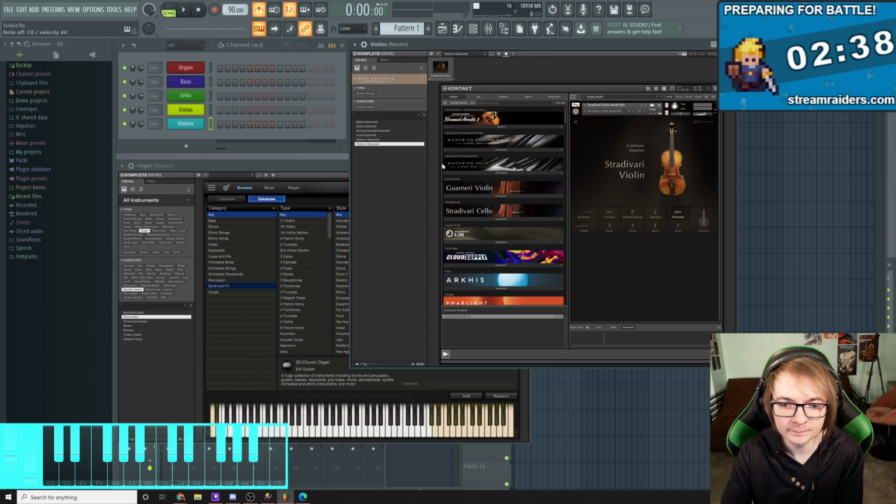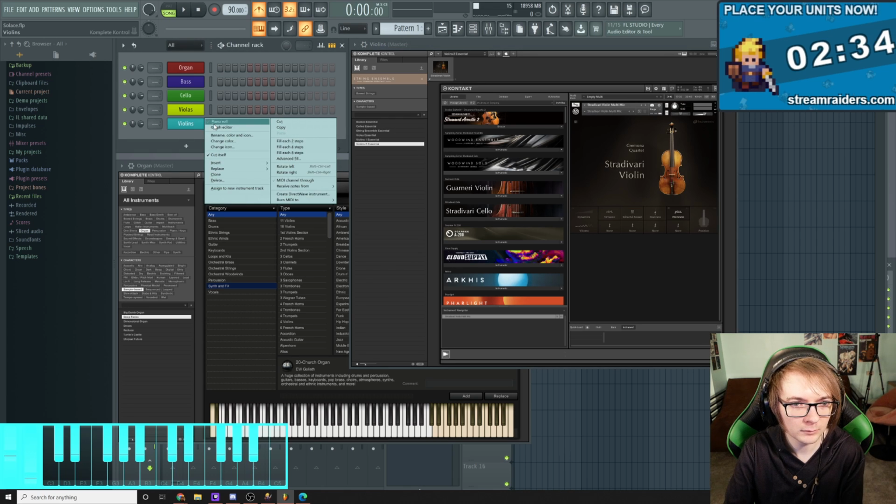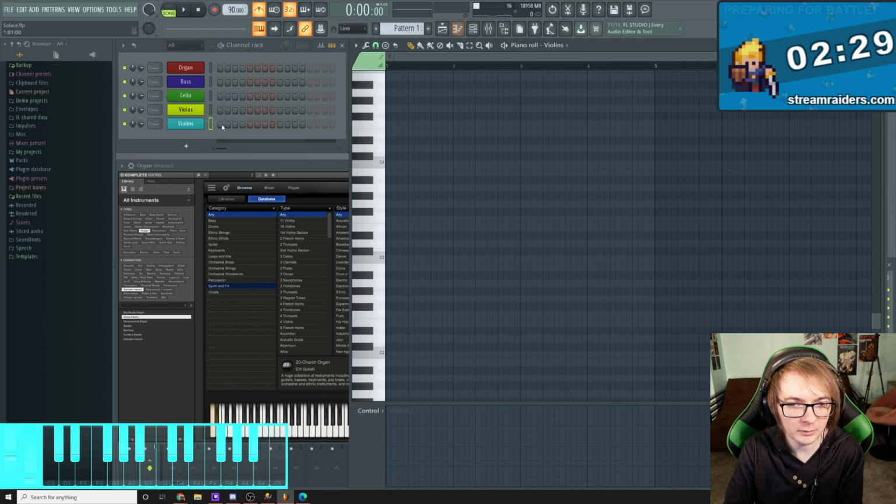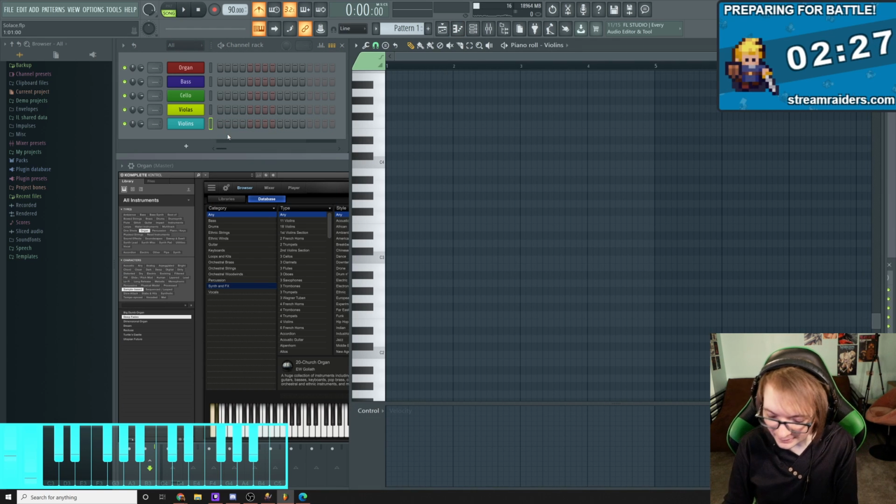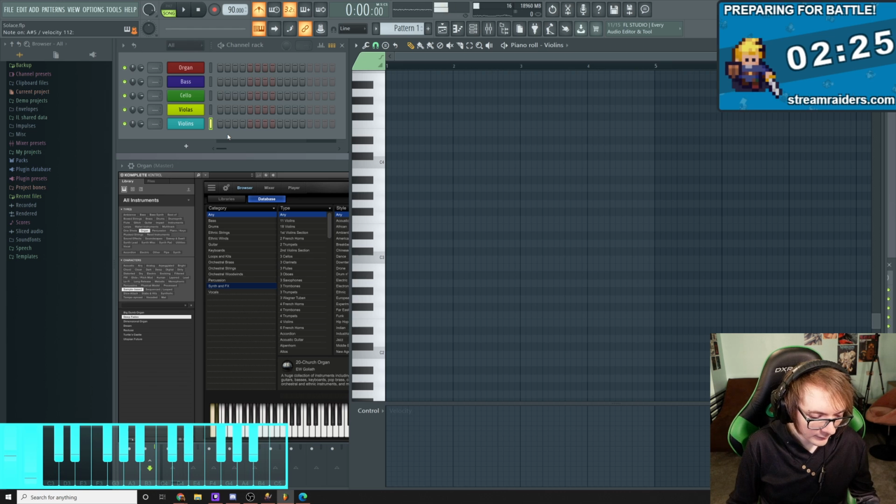I think I just start putting notes down. What am I doing? Piano roll? I don't do this for a couple of weeks and I just forget all of the buttons everywhere. Let's see.